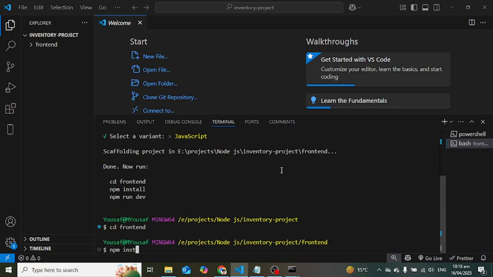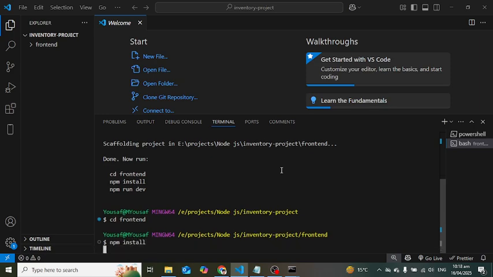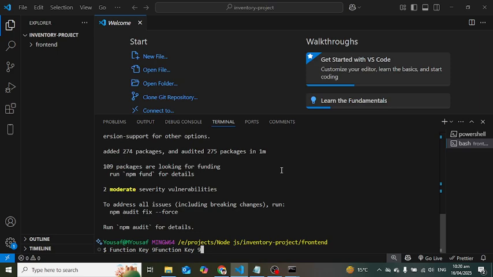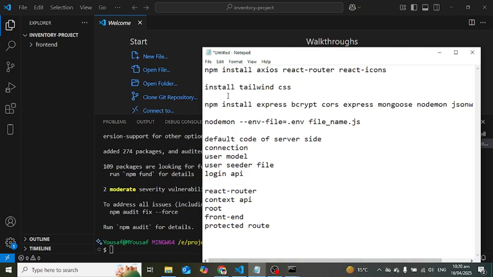After that write npm install. It will install all the dependencies, the packages, in the project. The installation is completed. Now let's install the packages that we are going to use in this front-end React project. These are npm install axios, react-router and react-icons. We will just install these three libraries.